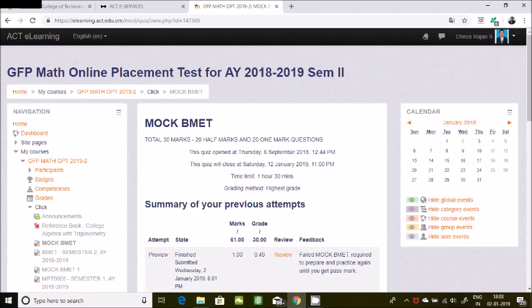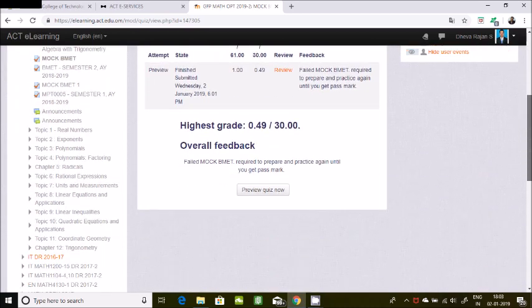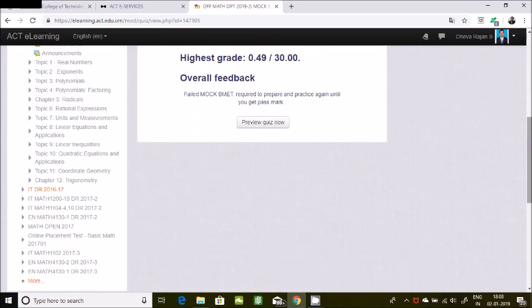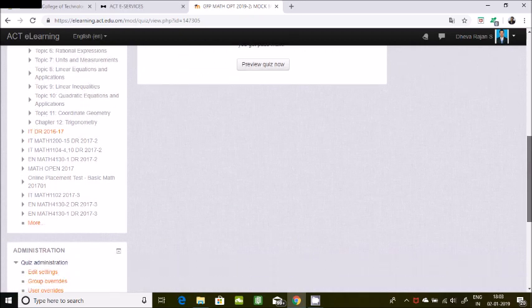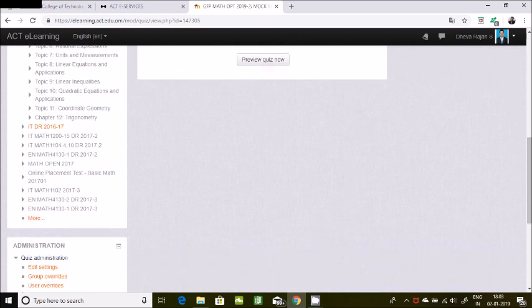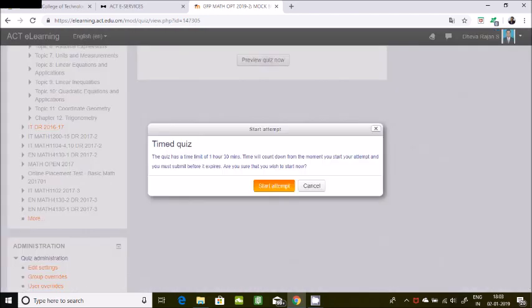This is the mock page. I already made some attempts, some reviews, so it is showing. So you will be given something like this. For me, it is preview quiz. For you, it will be start attempt. Click on the start attempt icon.